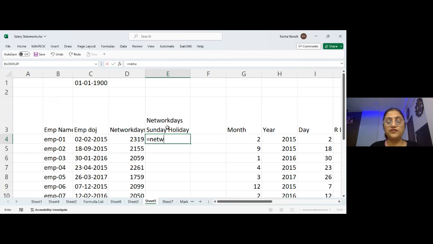Is equal to NETWORKDAYS.INTL. This is the new formula. Employee joined on 2nd February 2015 and today he is leaving. So till today I want to check the network days. But my company has 6 working days. So I can select Sunday only as the holiday. Bracket close, enter. Now how many days are there? 2782 and in here 2319.